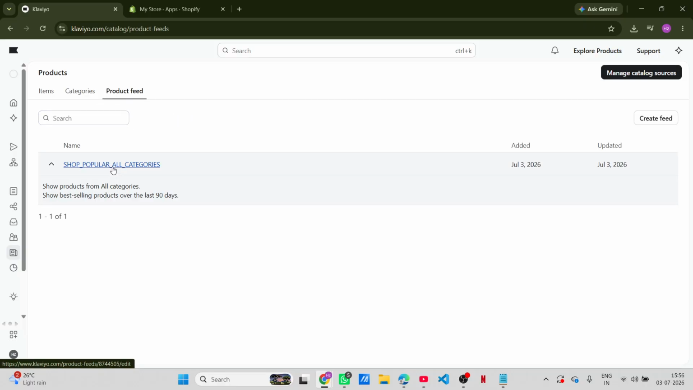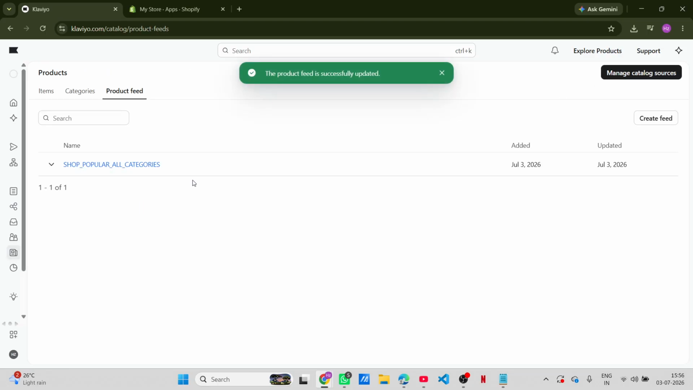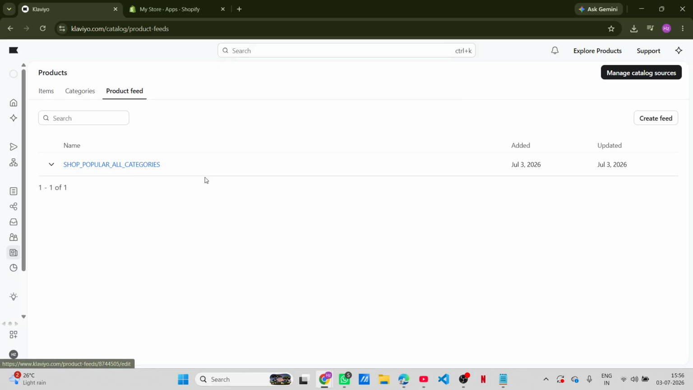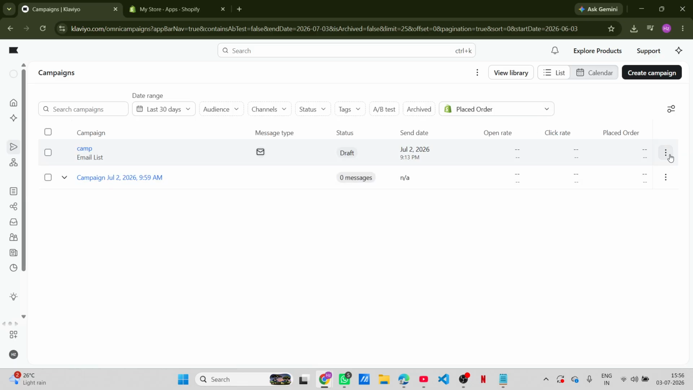Now that we've checked our catalog, it's time to open the campaign where we want to add our products. Navigate to the Campaigns tab to find the specific campaign you're interested in editing. Once you've located it, click on the three vertical dots next to the campaign name and select Edit Campaign. This will allow you to customize it further.